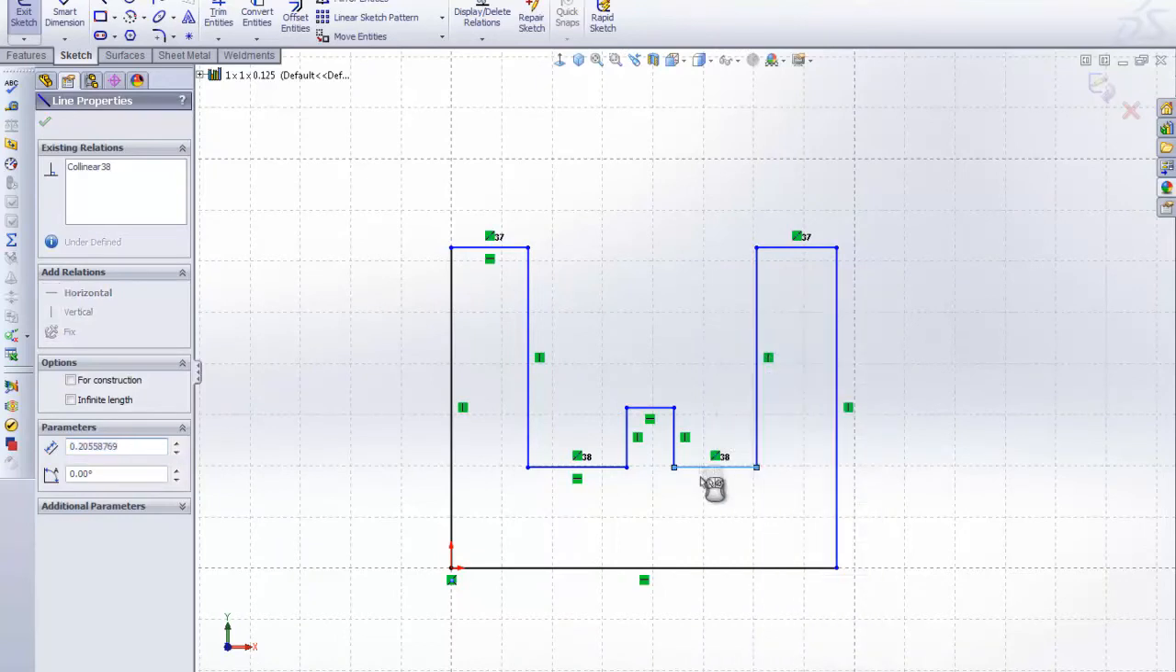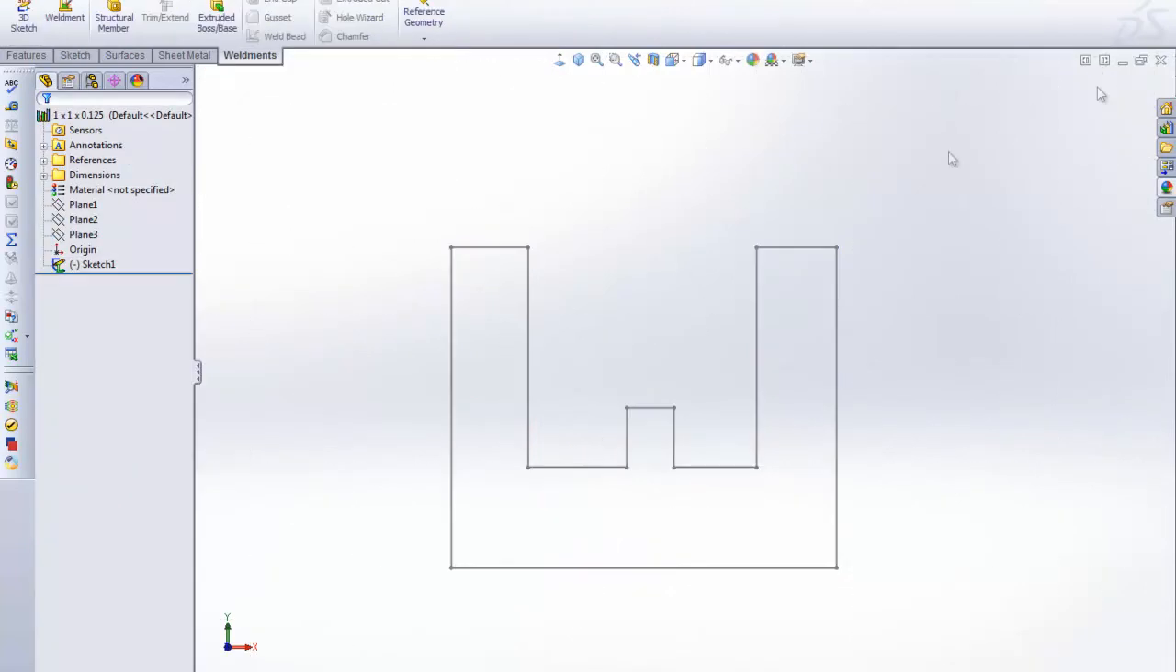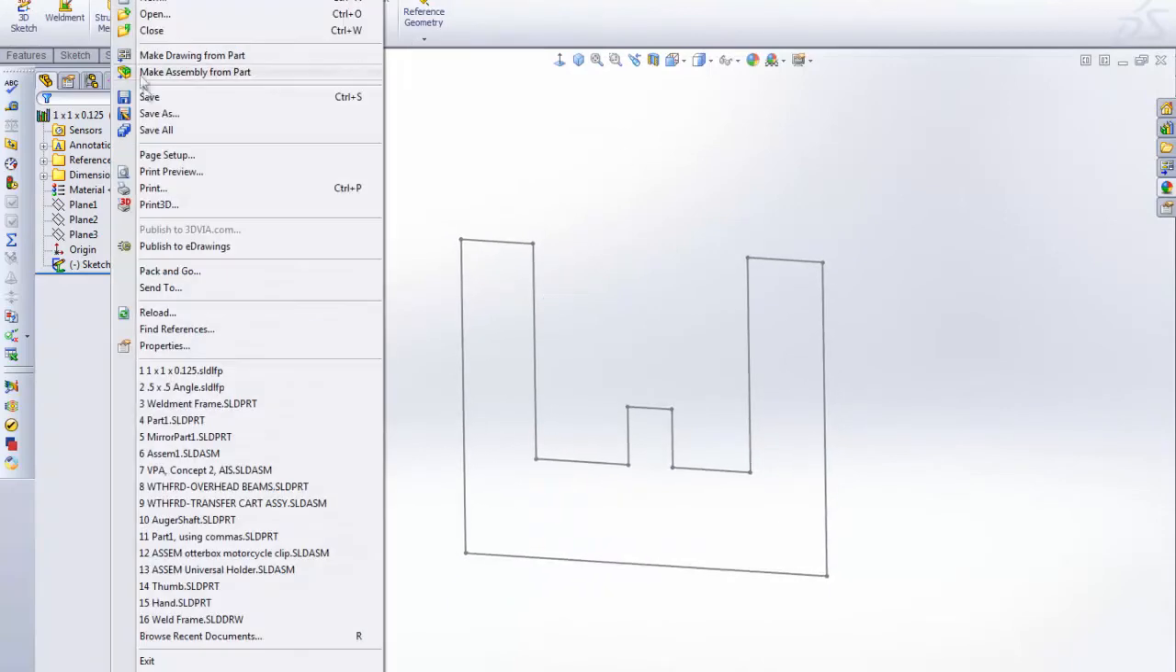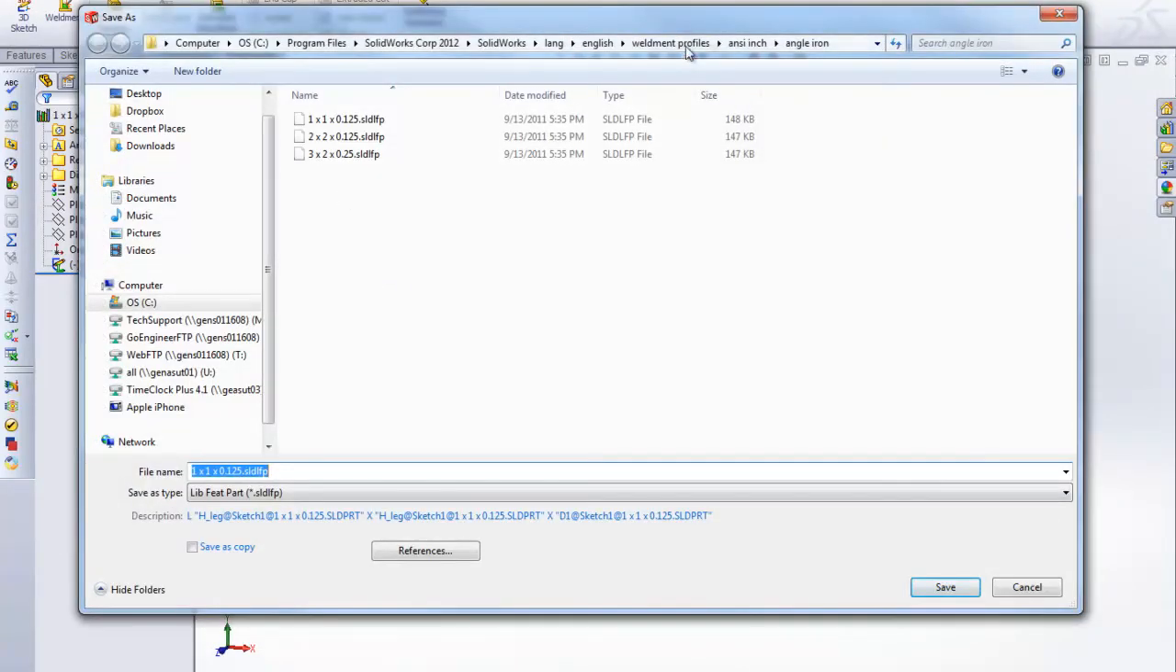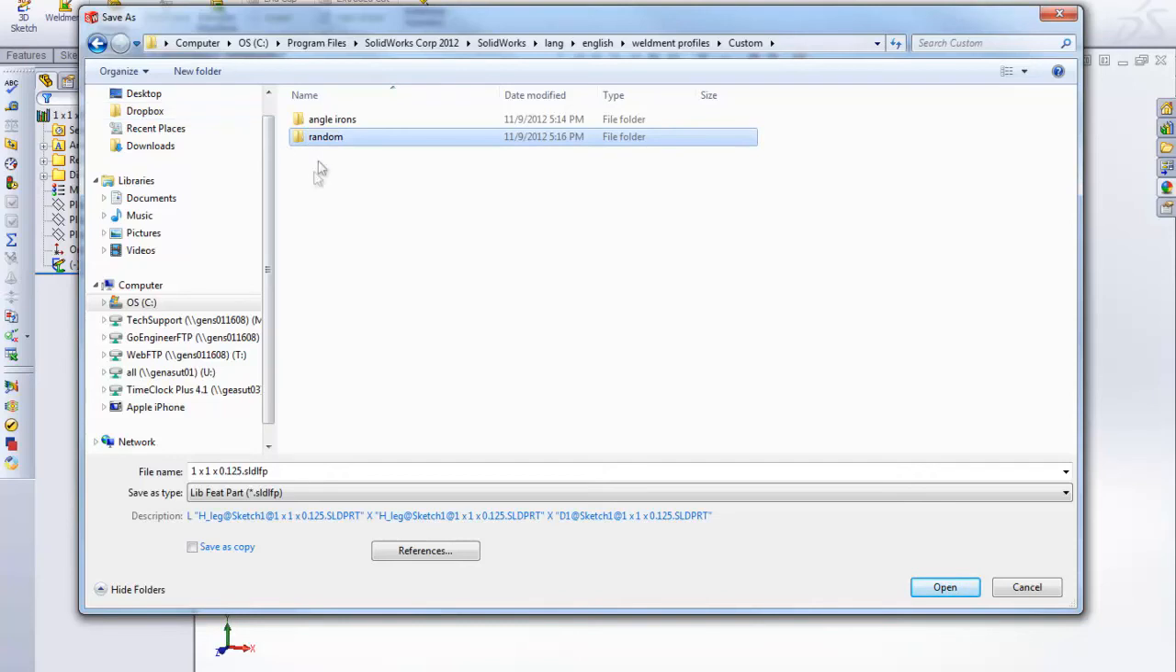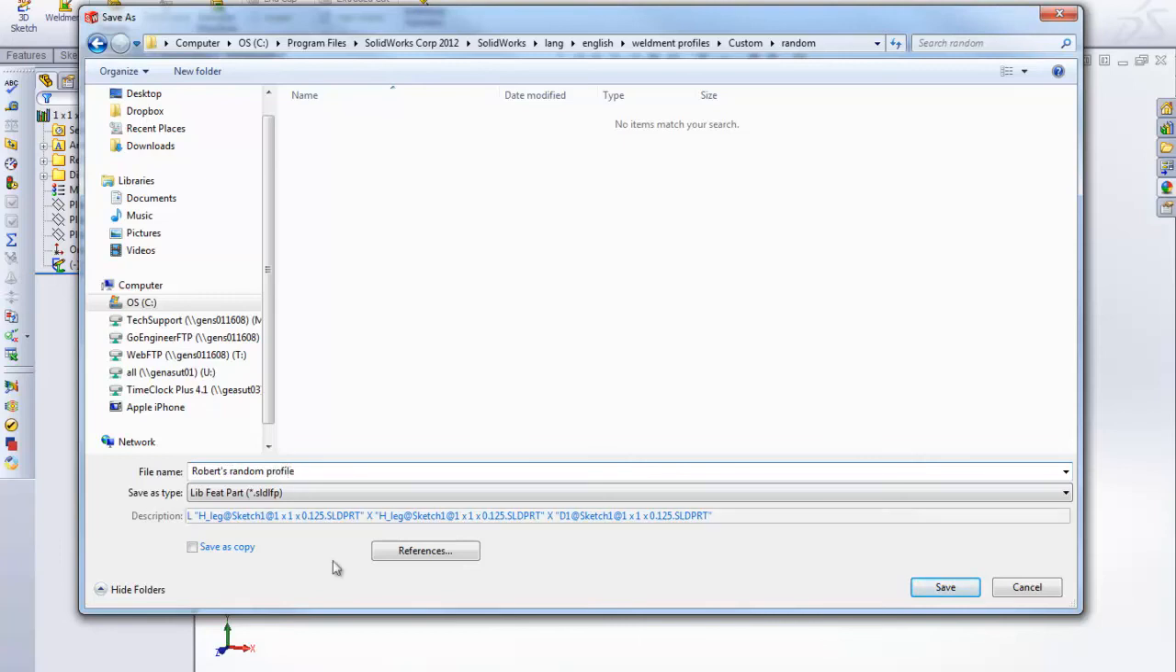We'll go select others to make sure we don't have a bunch of extra lines. I don't. Okay. I'm not going to dimension it because we don't need to deal with that. But if you wanted to make it special, you can. Custom profile. Save as. Go back up to Weldment Profiles. Custom. Make a new folder here. Random. There we go. I don't think I can use an apostrophe in a file name, so I'm going to get rid of that. Okay, Roberts random profile. Save.